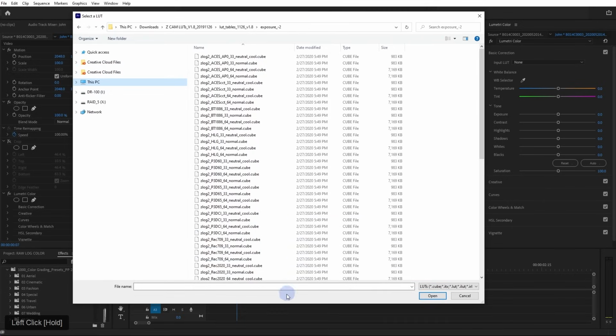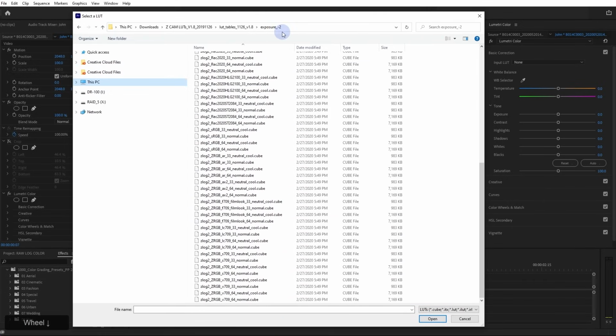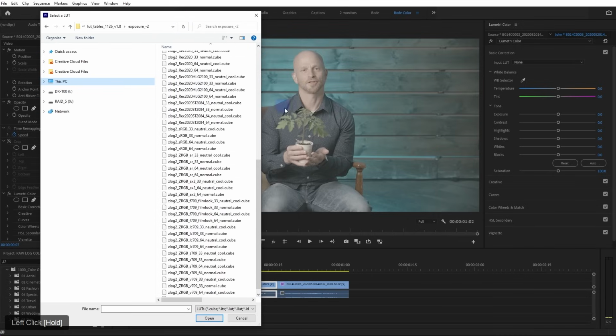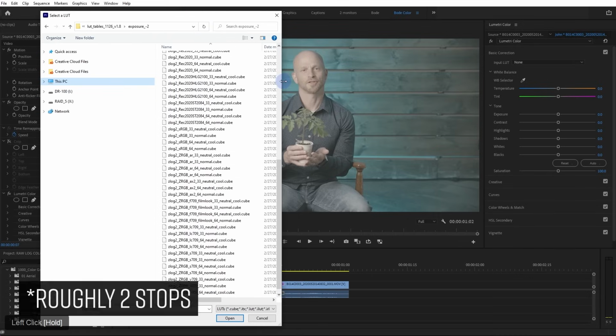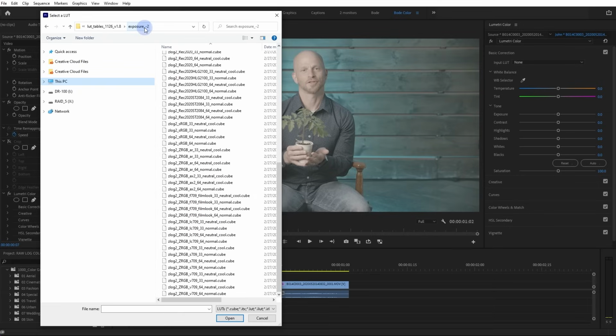Now, Zcam gives their users a ton of LUTs. Everything from default exposure to +1, -1, +2, -2, +3, and -3 exposures to compensate for however you shot the footage. In this particular case, I purposely shot this overexposed by roughly 2 spots because that's what the manufacturer recommends. So I'm going to use the -2 exposure LUT to compensate for that. Other camera makers may not have this many LUTs available, but that's one of the cool things about Zcam.